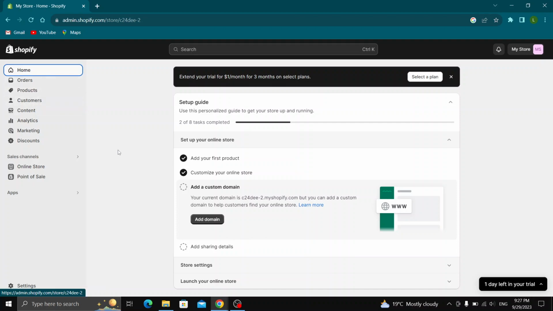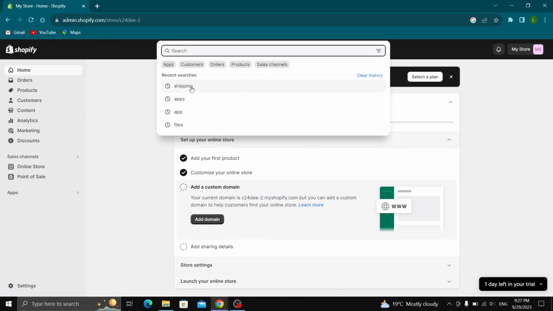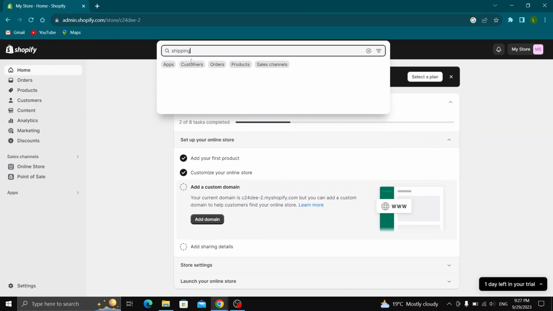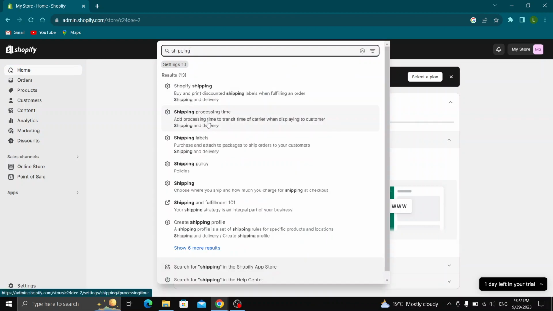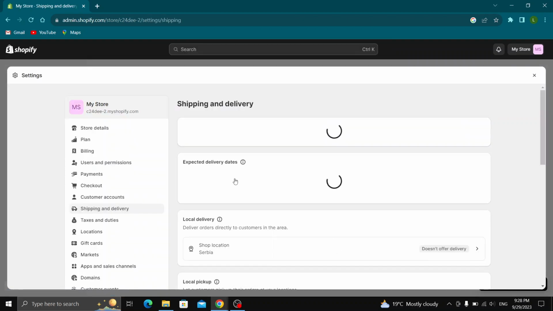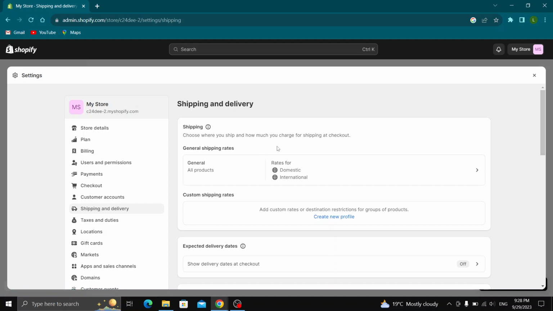So guys, the first thing we want to do is set up shipping rates for our product. We're going to do that by clicking the search option on the top of the screen and searching for shipping. After clicking shipping, we want to open up this option right here where we can choose how much we want to ship. And now this will take us to this page where we can set up our rates.